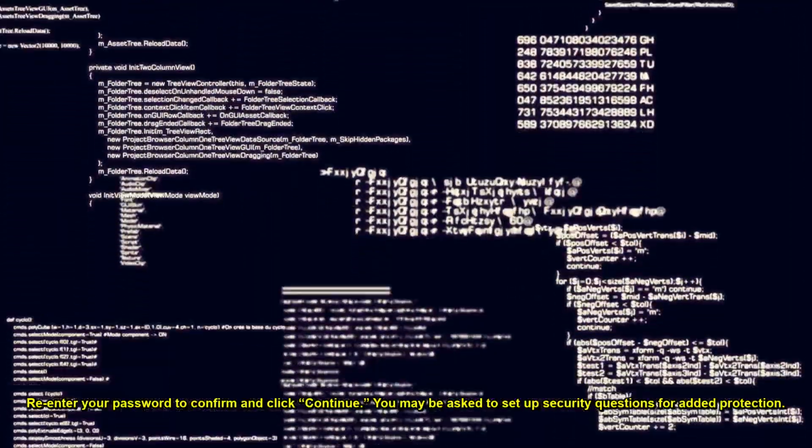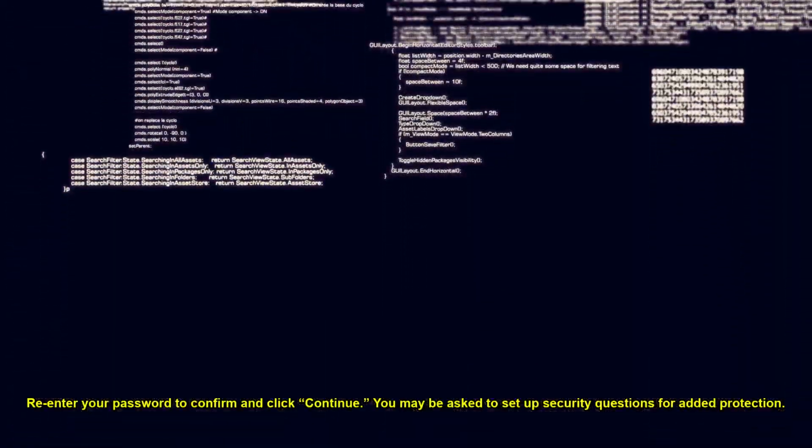You may be asked to set up security questions for added protection. Select your questions and provide answers that you can remember. Once completed, click Continue to finalize your registration. You will receive confirmation that your digital banking account is set up.